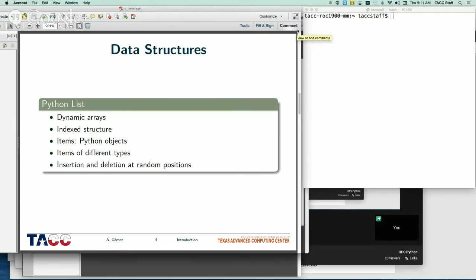In Python, there are mainly two data structures. One is the Python list, which you can call an array, because actually they are dynamic arrays. They allow random access, and it's an indexed structure. All the items in this list are Python objects. That means that you can have different types of variables in the same list. You are not just going to have a list of integers. No, you can have integers, strings. Also, since it's a random access structure, you can insert and delete at any position.